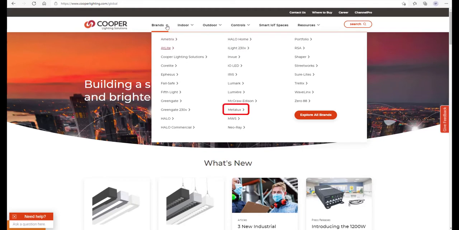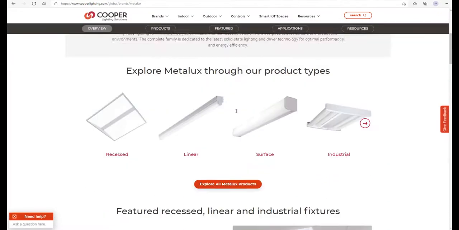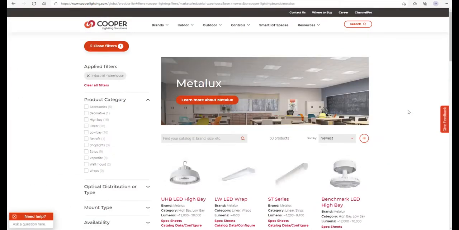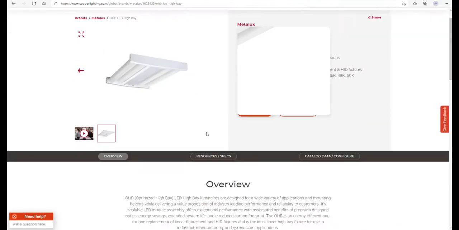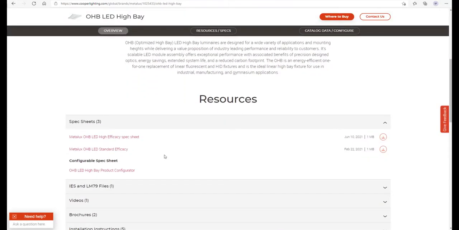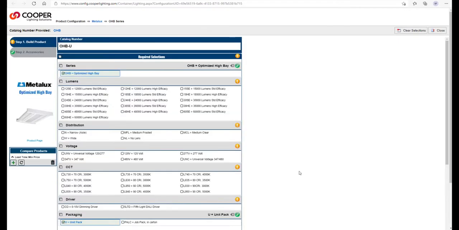Select Metalux from the drop-down menu, Industrial from the product type, and then OHB LED High Bay from the Product Results page. Scroll to the center of the page to Resources, then click the OHB LED High Bay Product Configurator link under Configurable Spec Sheet. This will open a new window with the Product Configurator.